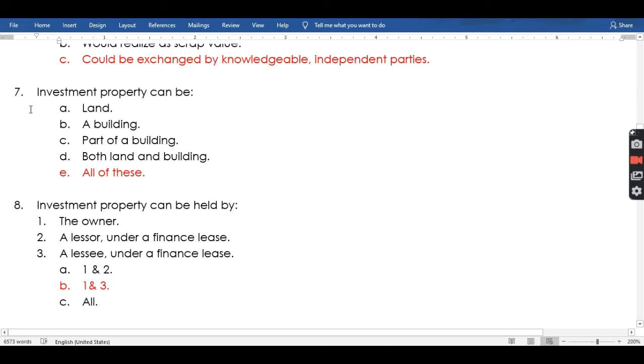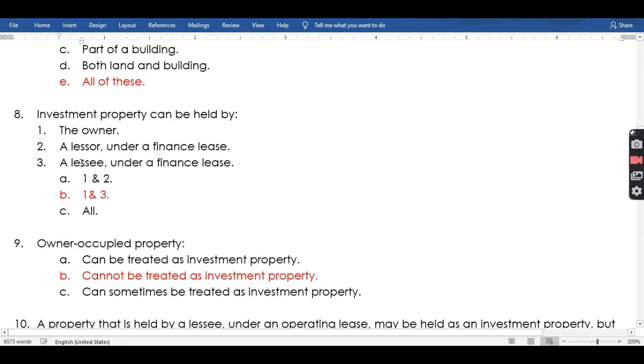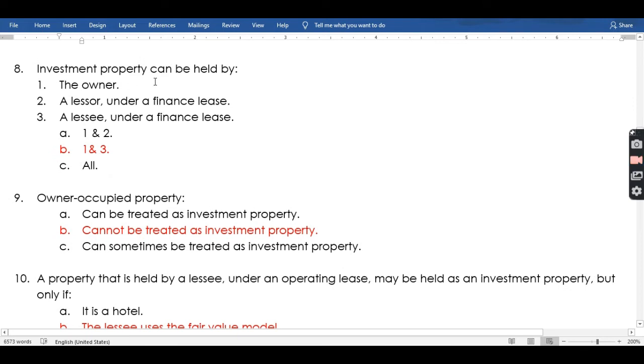Number 7, ano ulit ang pwede sa investment property? Pwedeng lupa, pwedeng building, portion ng building, or pwede ring both land and building. So ang sagot ay letter E, all of this. Lahat yan pwede. Okay?